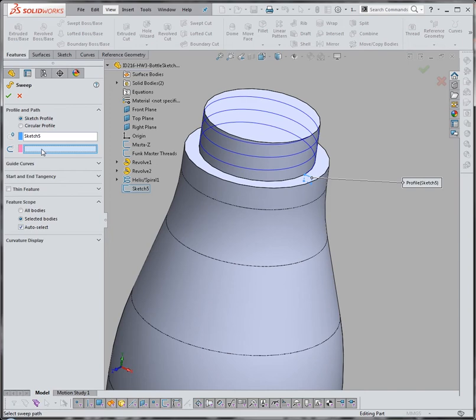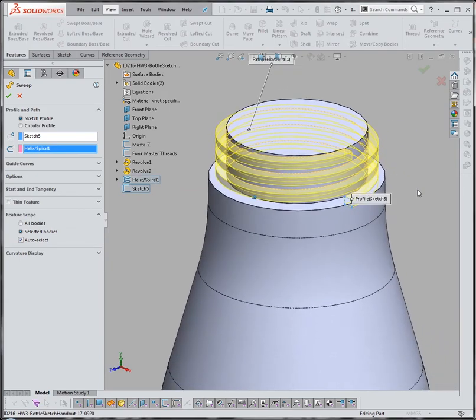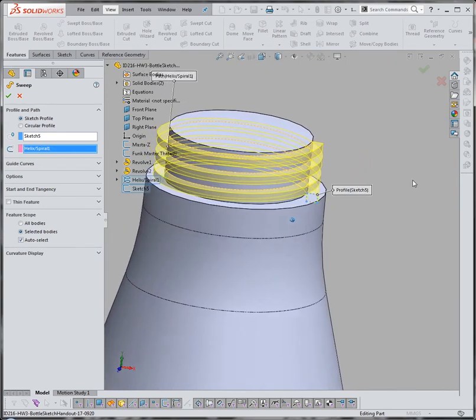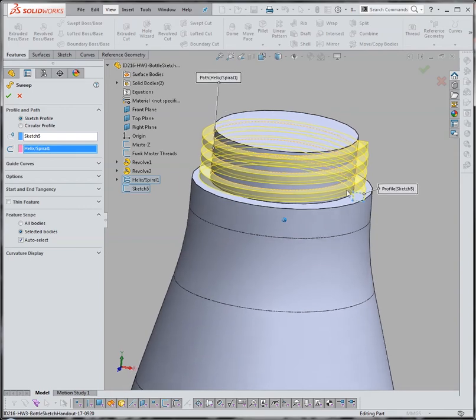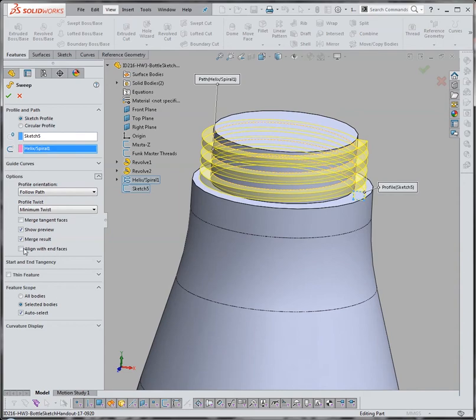Then as the path, the path is the shape along which my profile becomes stretched out. I will select the helix, again, from the drop-down menu right here. And there we go. I get a nice preview. It looks like my threads are going in the right direction. So that's a good sign. And I don't want this to be merged. So I'm going to check options, which is minimized, and I'll uncheck merge result. The reason will become clear in a second.